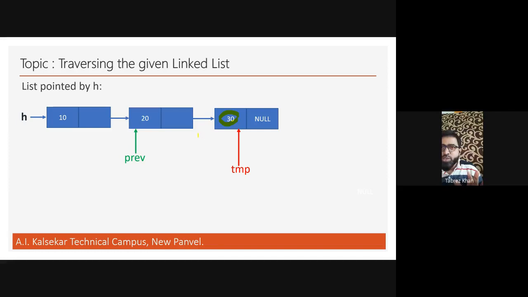But what we need to do here is delete a node which is before the given node. And that node is this node, 20. We need to delete this node. Now to delete 20, I need access to a node which is before 20. Please listen carefully. We need to access a node which is before 20 to delete 20, because for deleting 20, I need to modify this pointer. When we modify this pointer, only then can we delete 20.